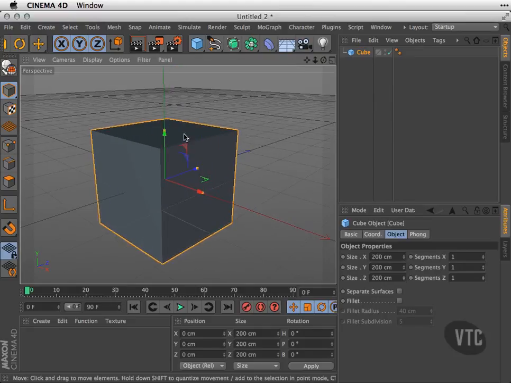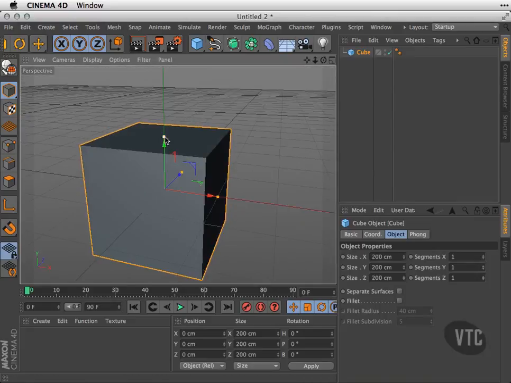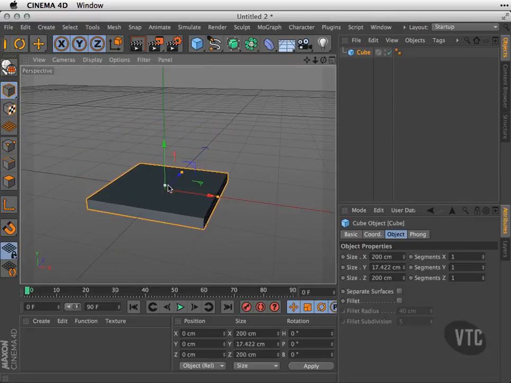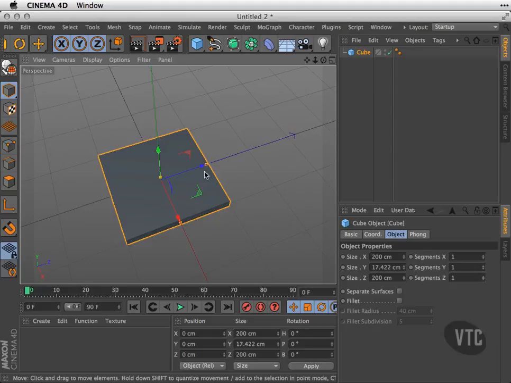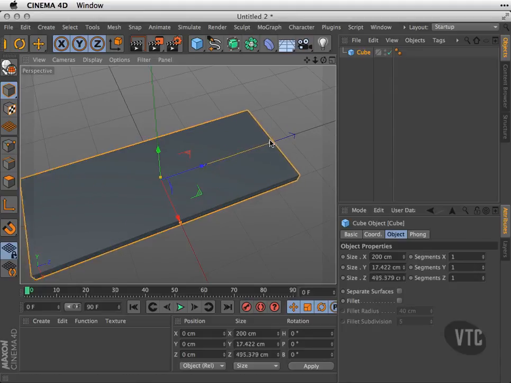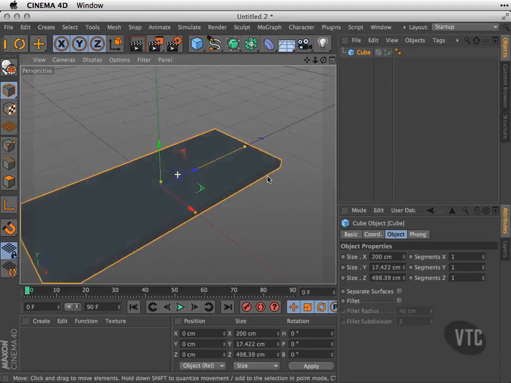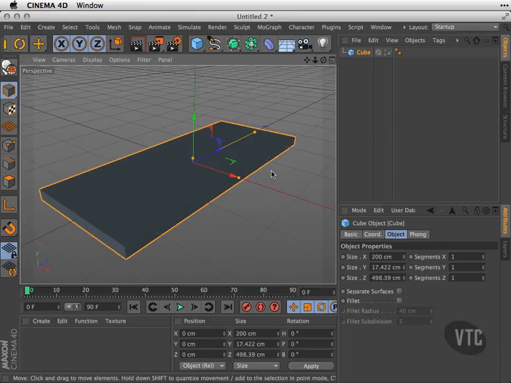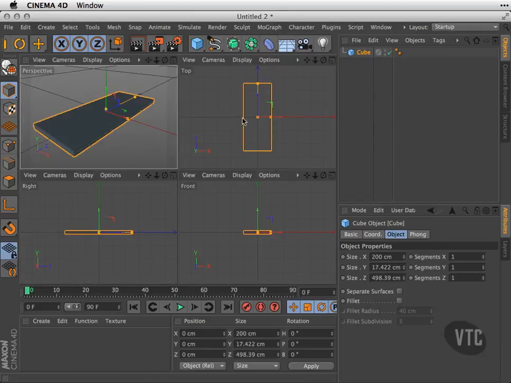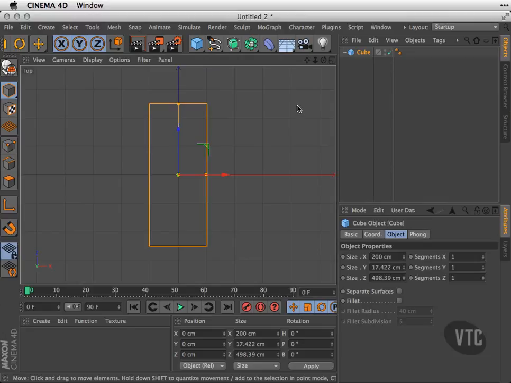Now, I'm going to go ahead and show you how I'd build this table. I'm going to grab this top cube and just squash this guy down. We'll grab this guy here and we'll stretch it out like so. What I'm going to do now is I'm going to middle click in this viewport, and I'll middle click now in the top viewport, and I'm going to add another cube.